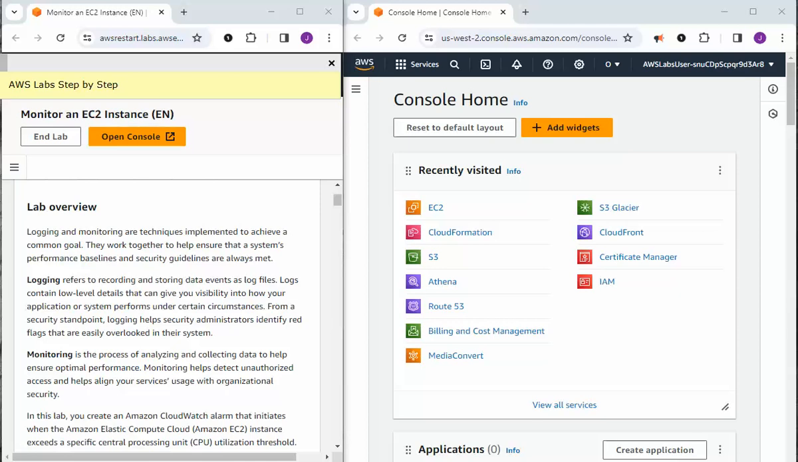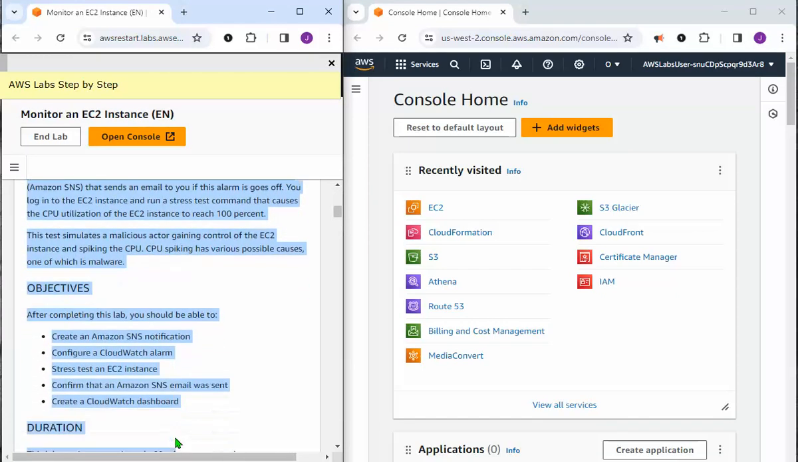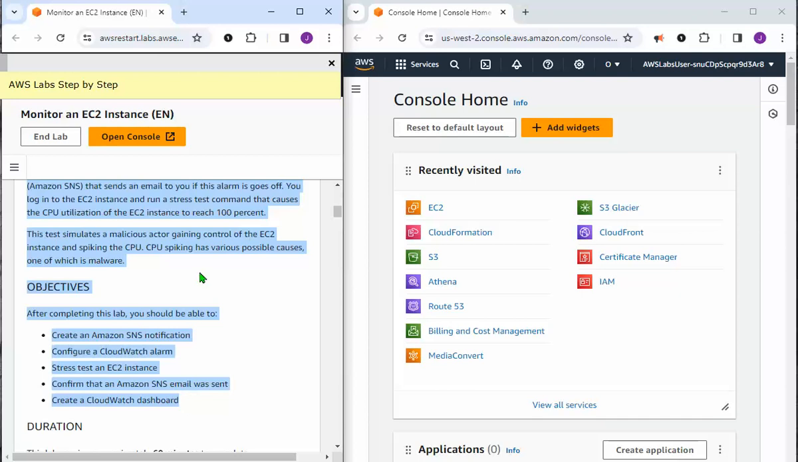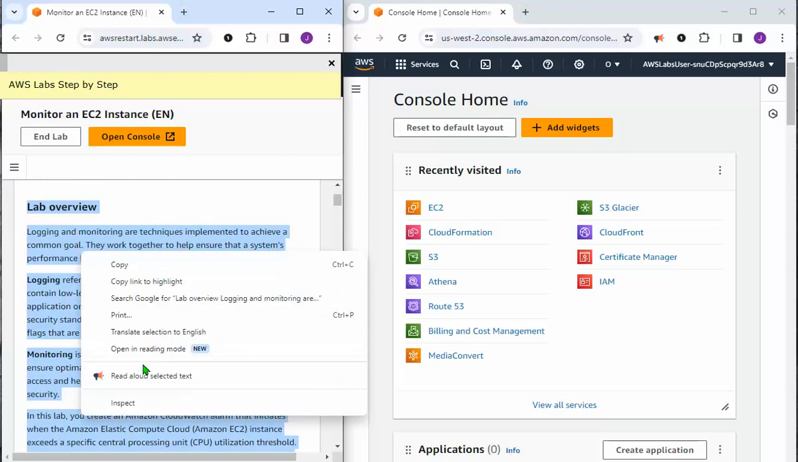Okay, this is a new lab, and this lab is about monitoring an EC2 instance in AWS. So let me have this overview be read, as well as the objectives. These are the lab overview.